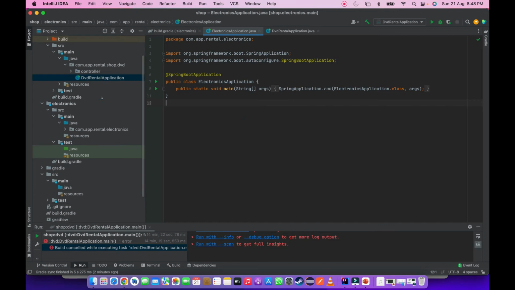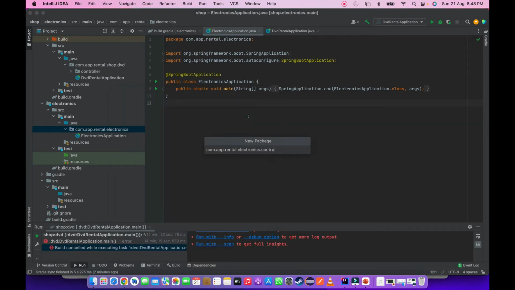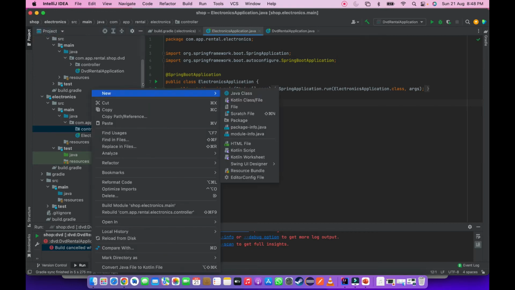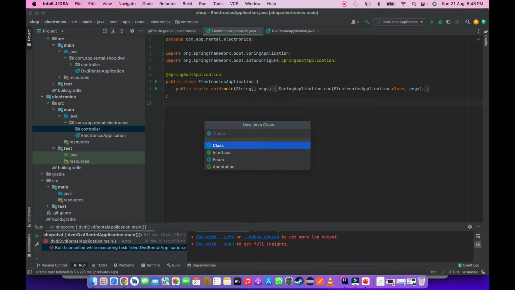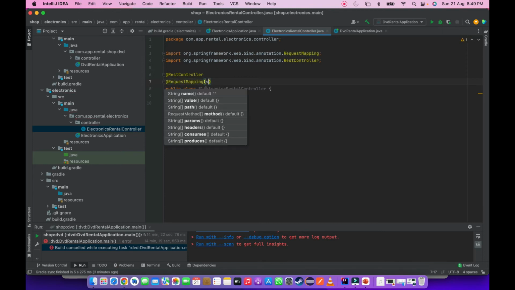Sorry. Now we have to create one controller. We have to check whether everything is working fine or not. So simply creating one package, that is controller, and creating a new Java class. My electronics rental controller, that is the name I am going to give. Okay, so my controller is here, and as I said last time, we have to mark our controller with a certain annotation. So I'm giving this annotation as @RestController, and request mapping, I'm just giving the normal one. Inside that value slash. Okay, so our request mapping is there, and we created our controller.